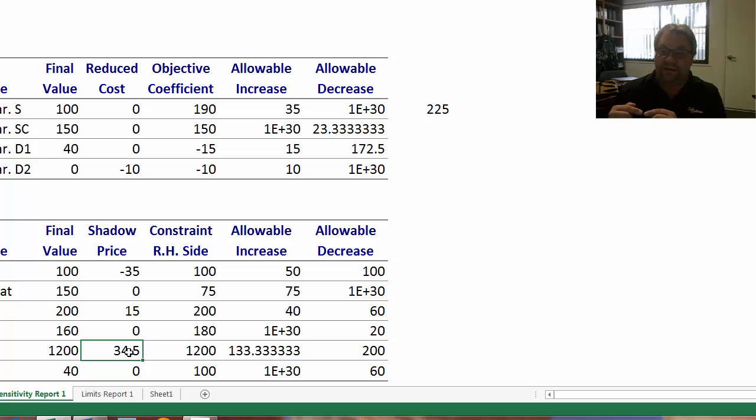So I definitely want to increase material by 133 yards, because when I do that, my profit is going to go up by $34.50 per yard. Now, yes, I have to take out the $8 in additional cost, but still, I'm going to increase my profit. So yes, buy 133 yards of material.